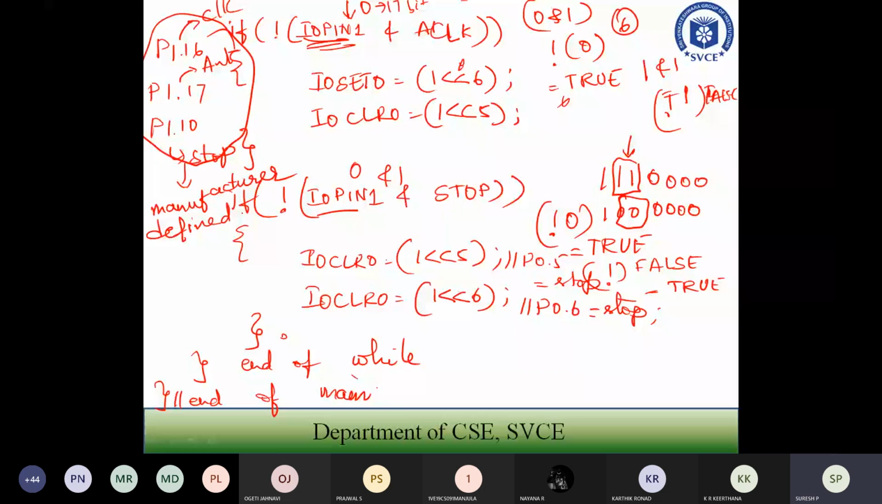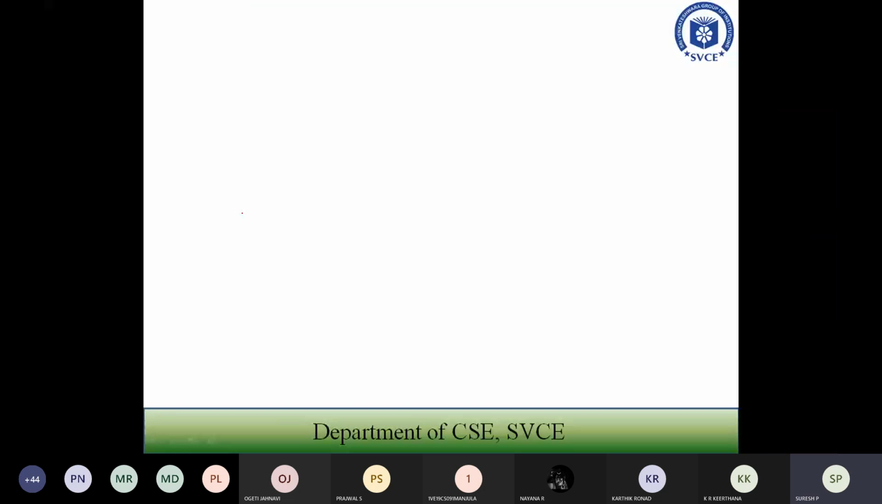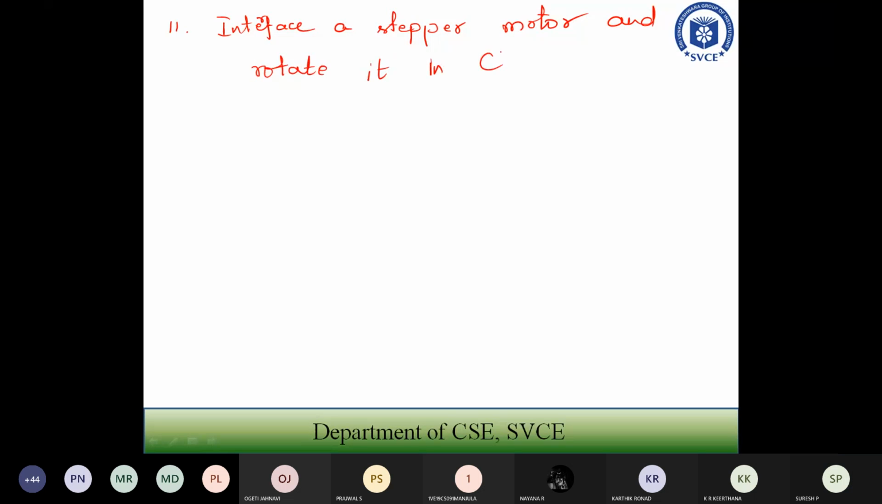So let us move to the third program, which is your stepper motor. This is your 11th program. Here we are going to interface a stepper motor and rotate it in clockwise and anti-clockwise direction.